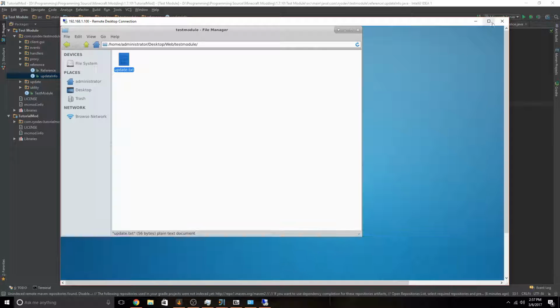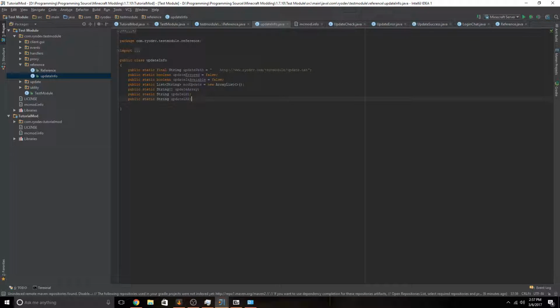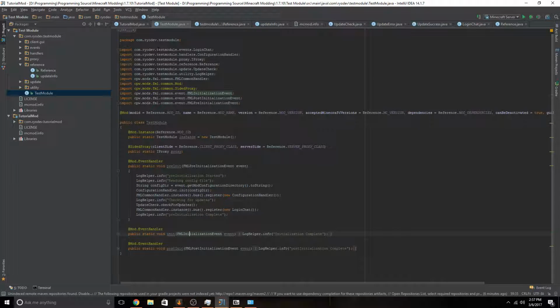Save, and we can go away from our remote desktop. We don't need that anymore. Okay, so we've changed this to test module. Underneath of here, everything is set up correctly already. It's already pre-configured it. All of our imports have been changed to test module as well.